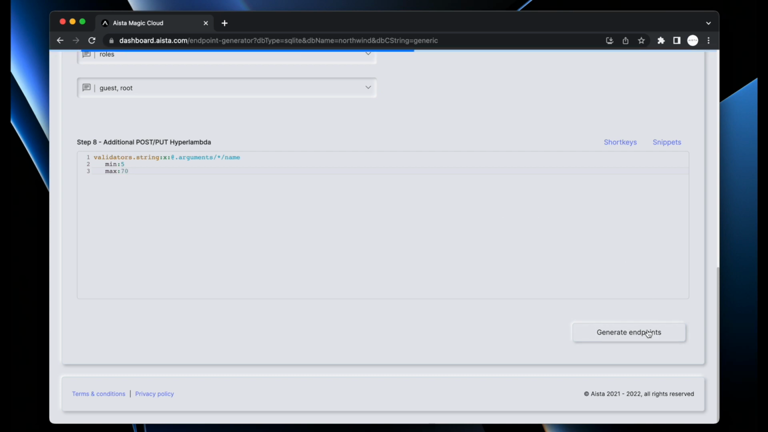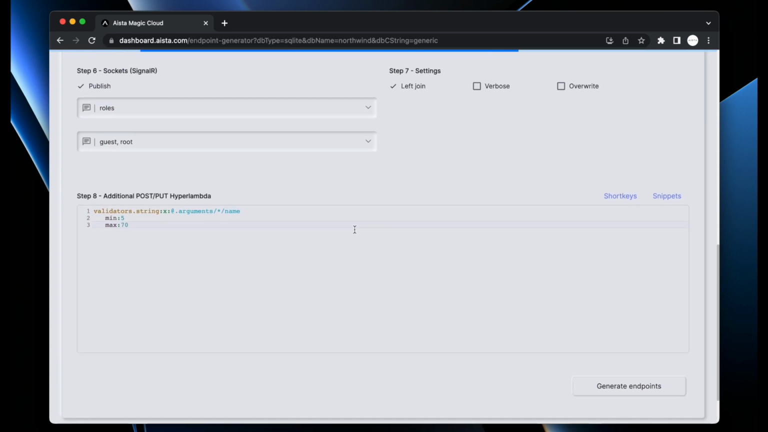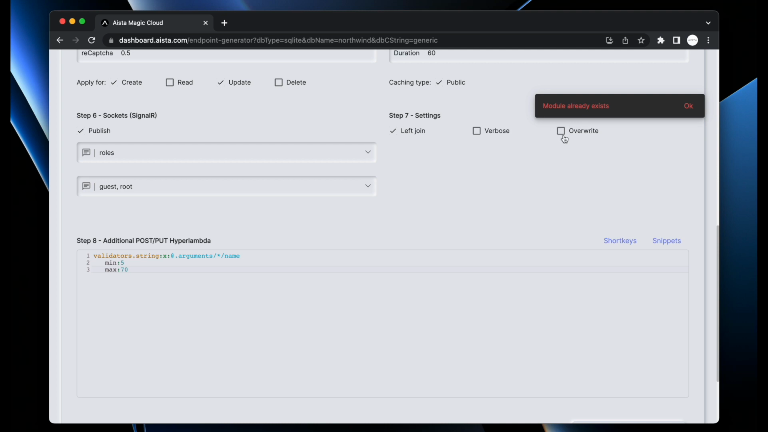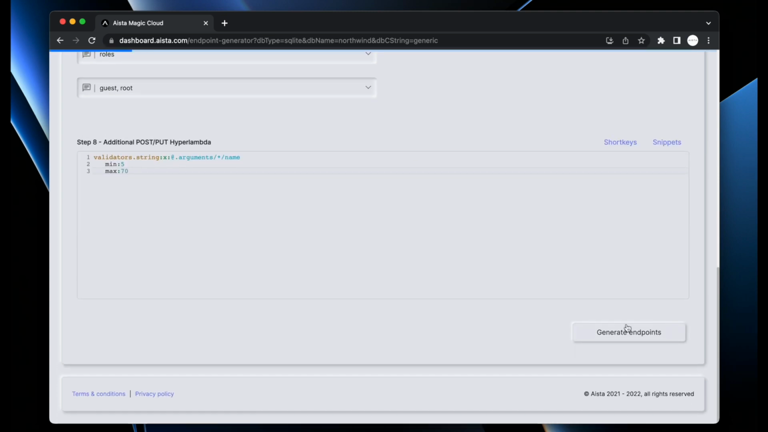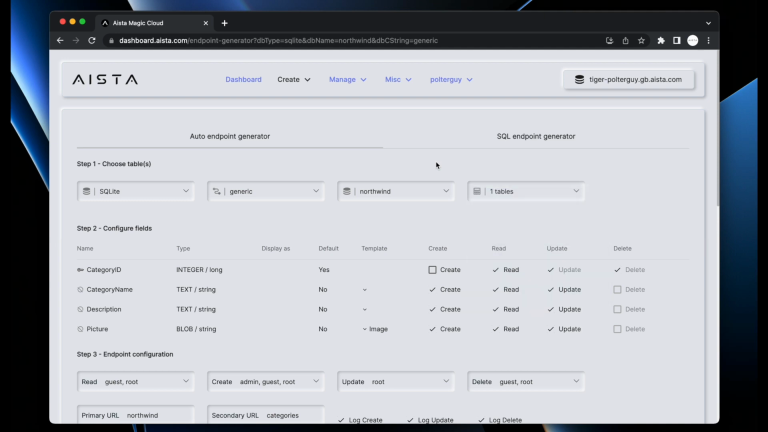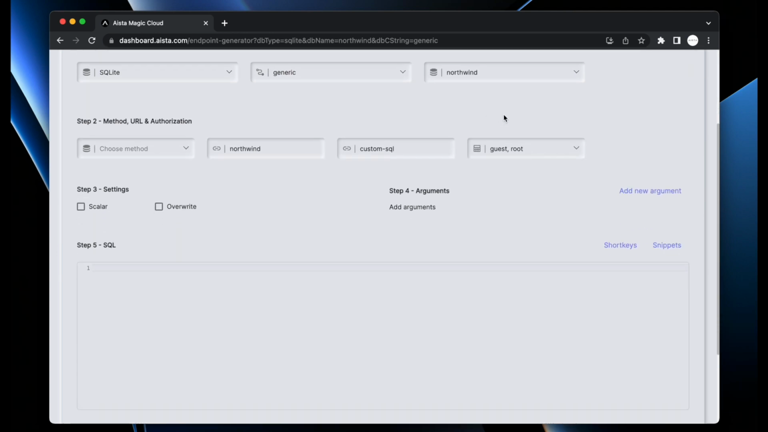Now, if I click generate endpoints, these settings will be applied, and as you can see, the module already exists, so I need to check off overwrite here. Then I will get all these particular settings for this particular table, implying categories. So, and that's how you generate a CRUD API after you have connected to your database. You can also actually generate an SQL type of endpoint here too, if you want to, where you can actually manually write SQL.